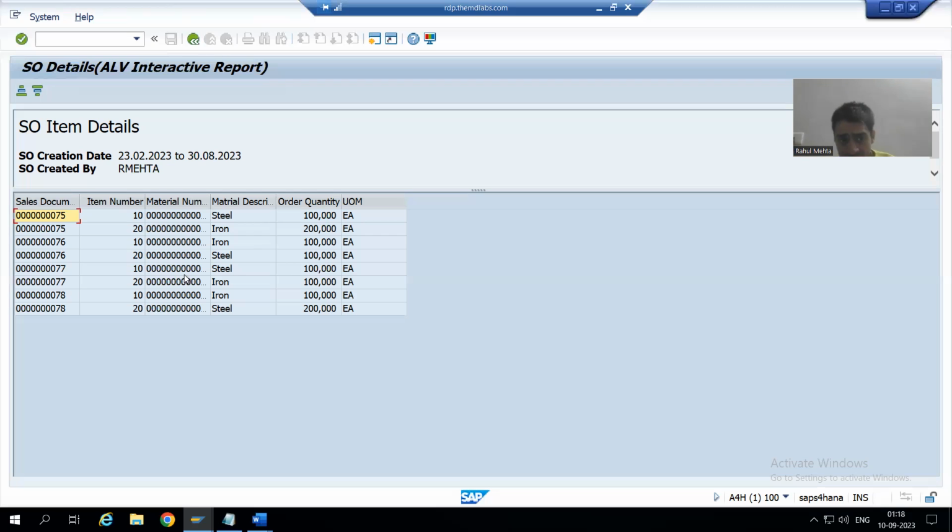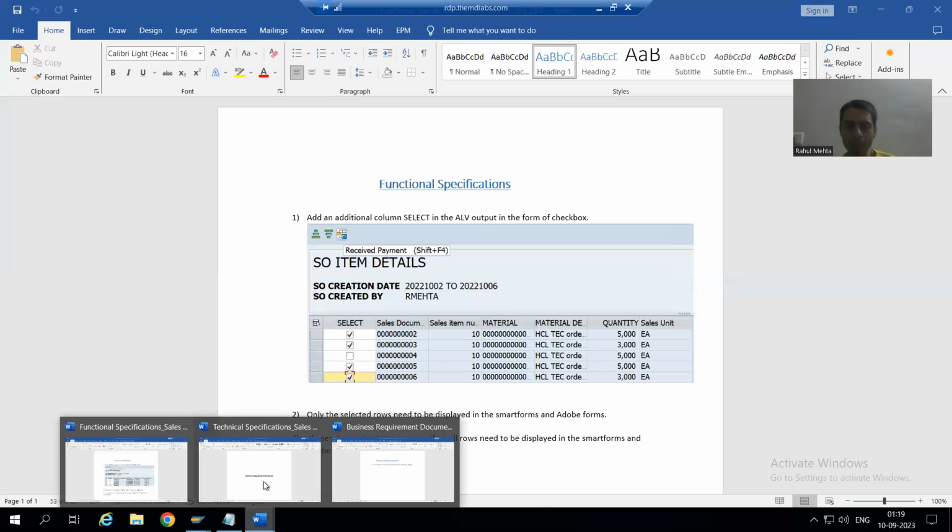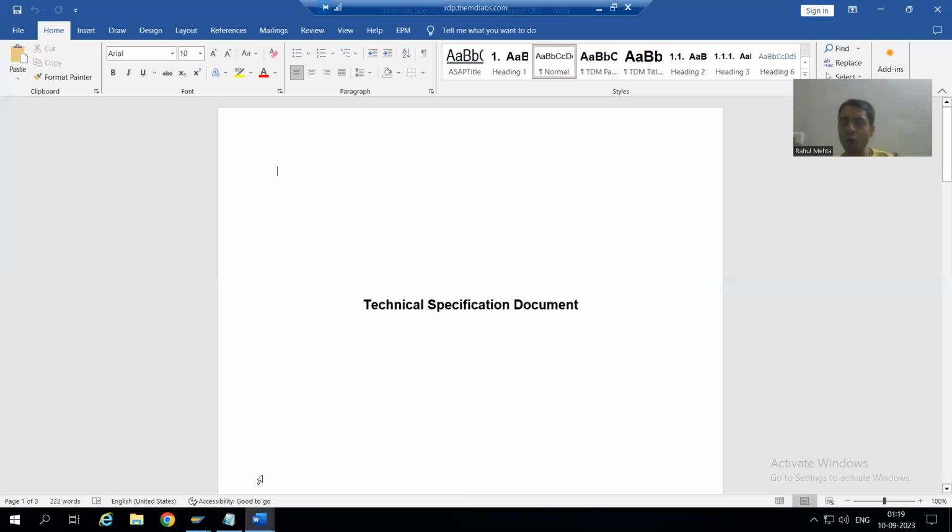Now, in this case, the customer will give the business requirement document for this change request. Functional will prepare the functional specification for this change request, and technical will prepare the technical specification. So suppose I show you the three things, I make a new copy. I have not changed the existing copy.